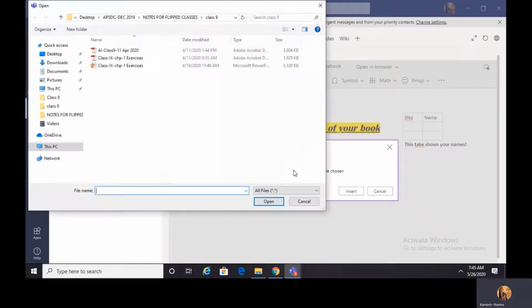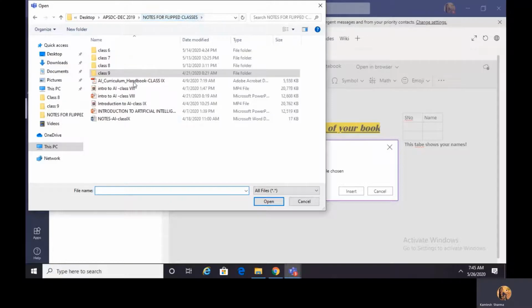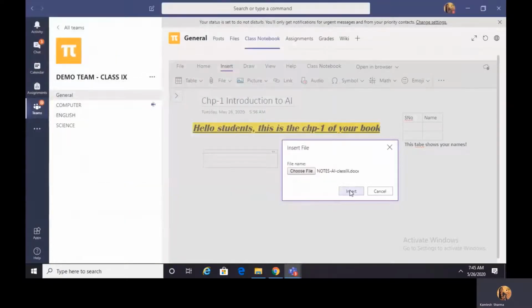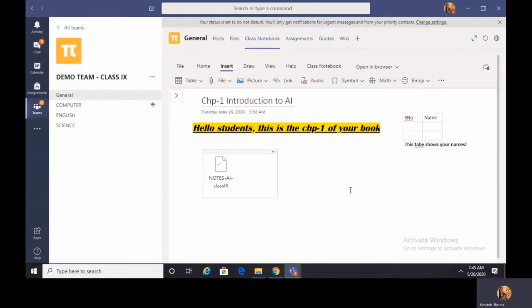Choose file and select the location. Let's say I want to select the notes of AI. Click on open, click on insert. See the movement of this round circle, it shows you the processing going on. Once the processing is done, it will be added as the thumbnail. Okay, this was your first option.